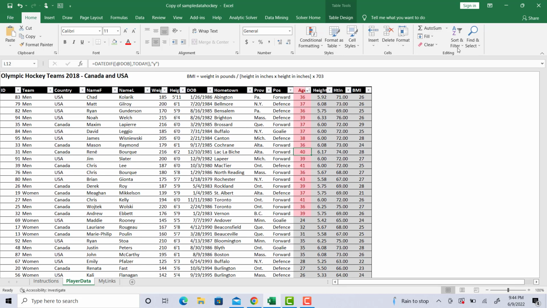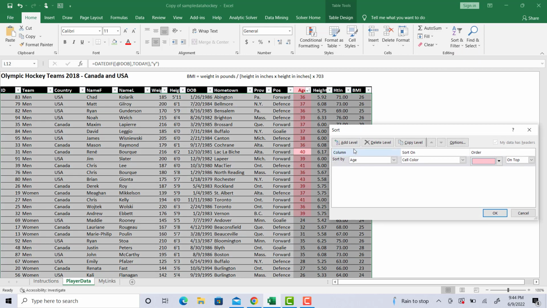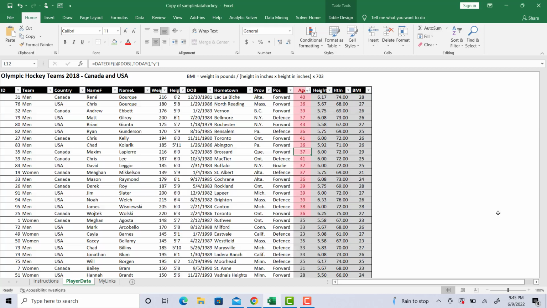And what I'm going to do is I'm going to go over here. I'm going to bring up that box from earlier, and I'm going to add a level. So not only do I want it to first sort by these colors, I want it to sort by alphabetical order. So I'm going to go by last name, and I'm going to go cell values A to Z, hit OK. And now we have all the players listed, right? Everyone over 35 is right here, and they are in alphabetical order by last name.